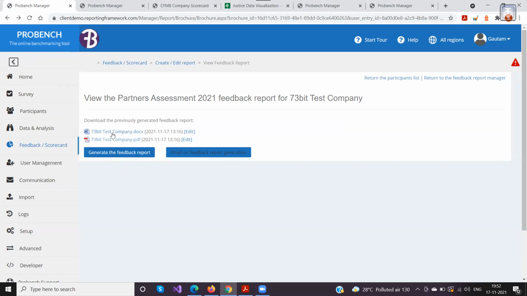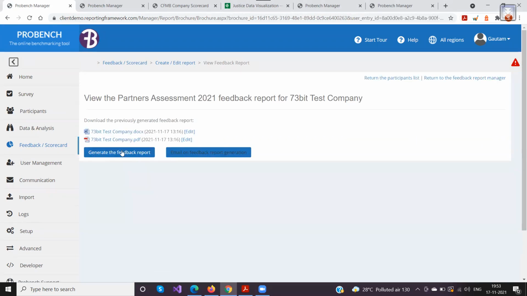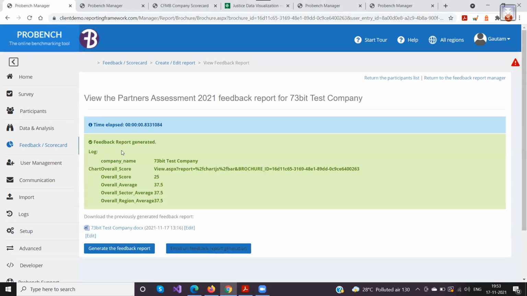So you can also come here if you have made changes. If you want to only generate it for, say, I've made some changes to the data set for this particular company, or updated the response for this particular company, and I just want to generate the scorecard or feedback report for this one company, then I'll click on add here and click on generate feedback report. Okay, so what it would do is it would show me all the fields that are generated. Okay, and it would show me the new Word file.